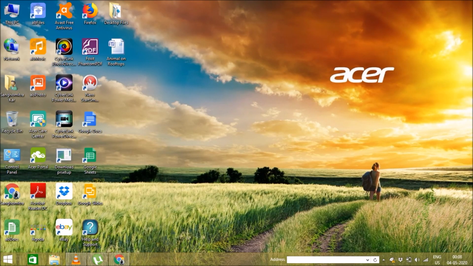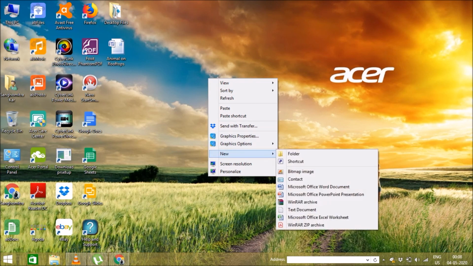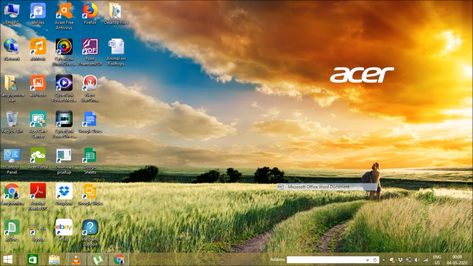So children, today we are going to learn about how to handle files and folders. The first topic is creating and saving a new file. For that, we are going to first of all right click on desktop. When you do that, you will see a new option. Click on that and then go to Microsoft Office Word document to create a new Word file.